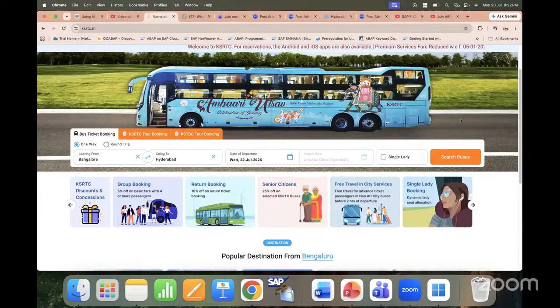Be proactive, responsive, pay attention to what I'm teaching. Close all the other browsers if any one of you opened. We can see the buses available on that particular date. So where does the data come from? That is the data, right? It comes from the database of the KSRTC website.